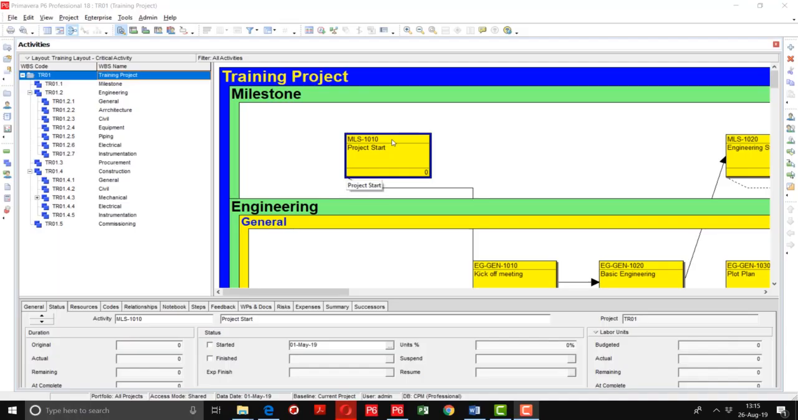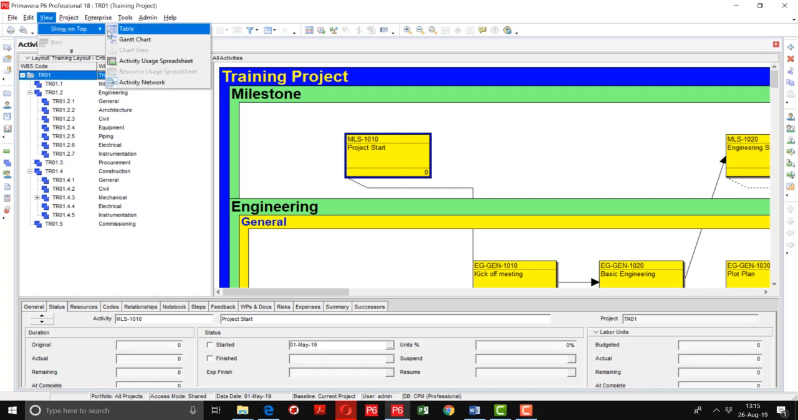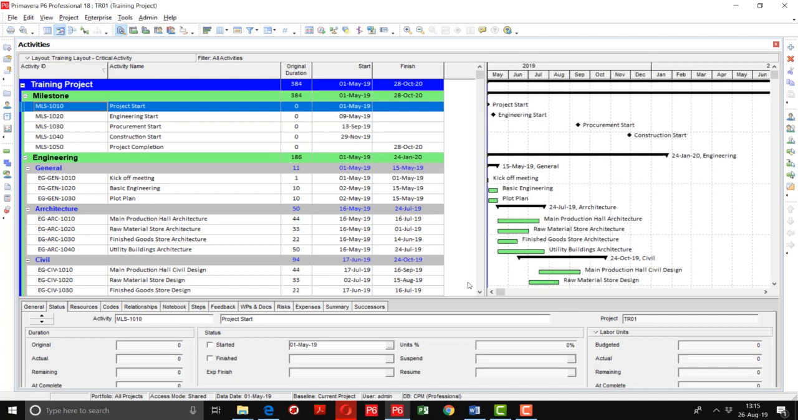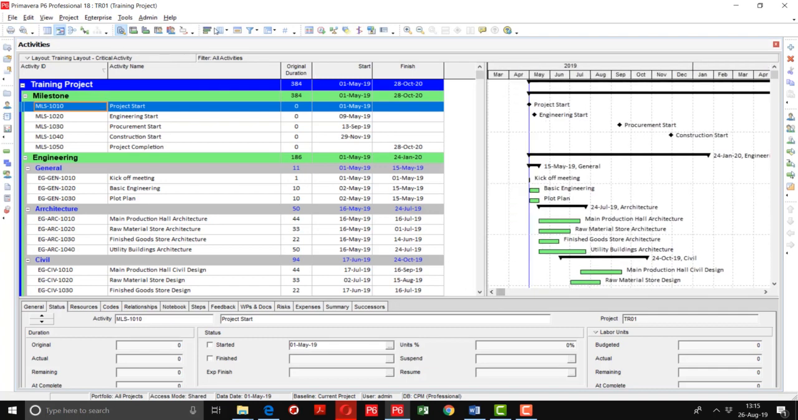If you want to go to the activity table and activity Gantt chart option, then go to the view, show on top. Here you can see the table and Gantt chart options. I will click table. Here you can see the activity table has been displayed, but no Gantt chart has appeared yet. So I will go again into the view options, show on top, and Gantt chart. Now you can see that this activity table and Gantt chart appeared as it was before. We have displayed the activity network diagram.